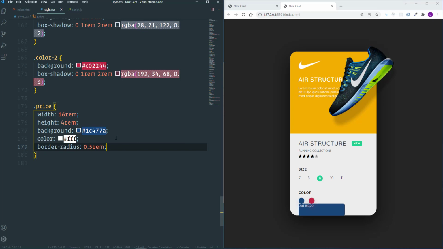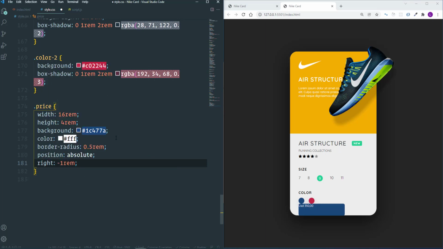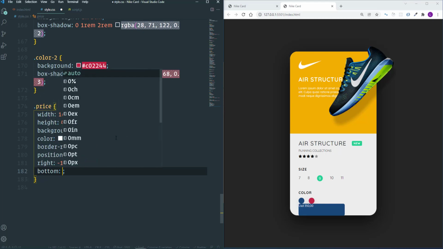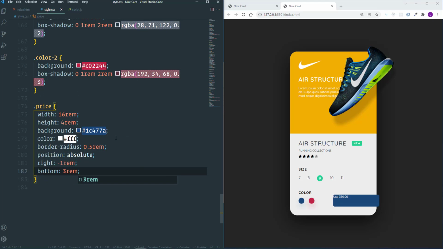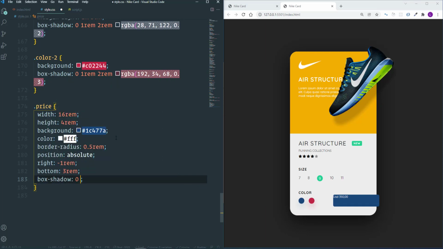Next, I'm going to position the price. So let's set position to absolute and then define right and bottom properties. The right position is going to be -1 rem. As for the bottom position, I'm going to set it to 3 rem. Also, let's use box shadow with the values 0, 1 rem, 2 rem, and the RGBA color 28, 71, 122 and the opacity 0.5.